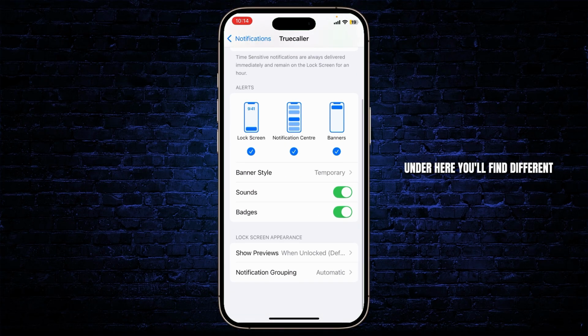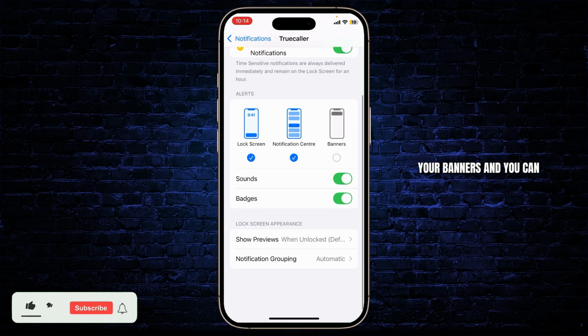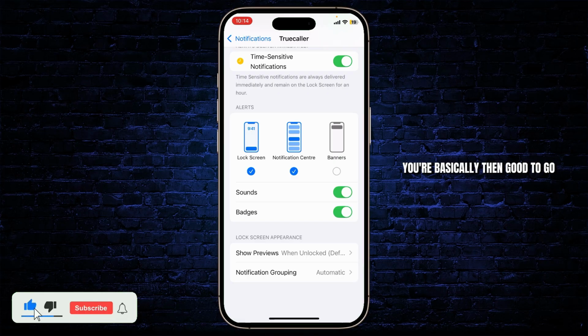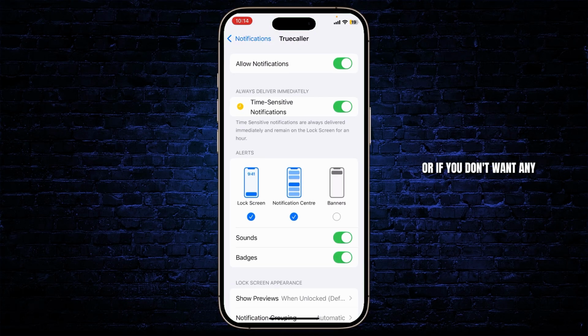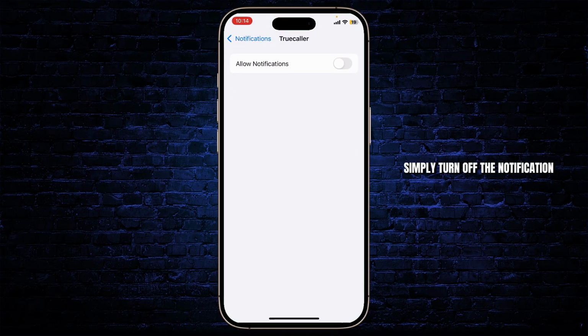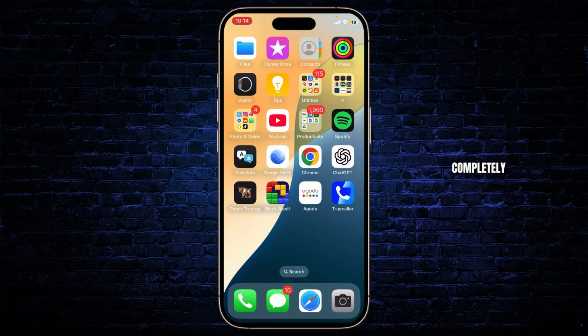Under here, you'll find different options. All you have to do is turn off your banners and you're basically good to go. Now you won't be getting any pop-ups or any stuff like that. Or if you don't want any notification at all, simply turn off the notification completely. And that's basically all for today's video, guys.